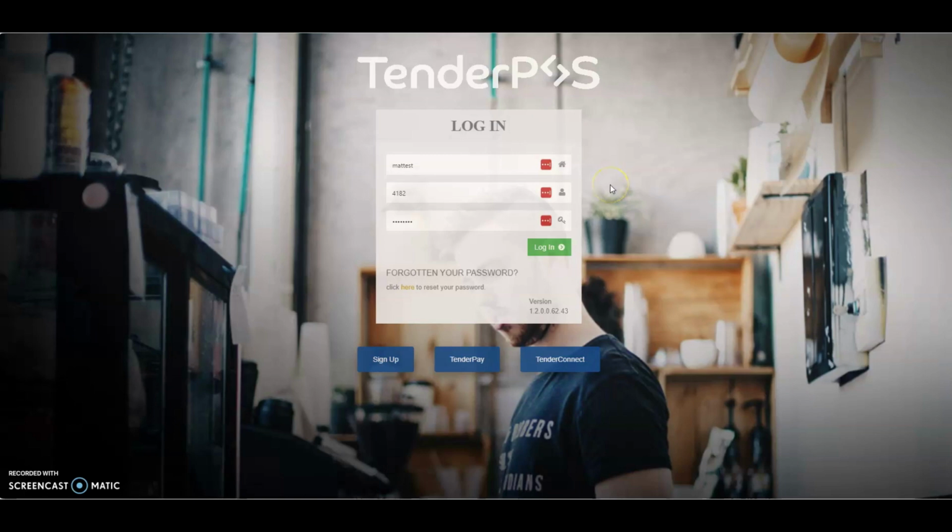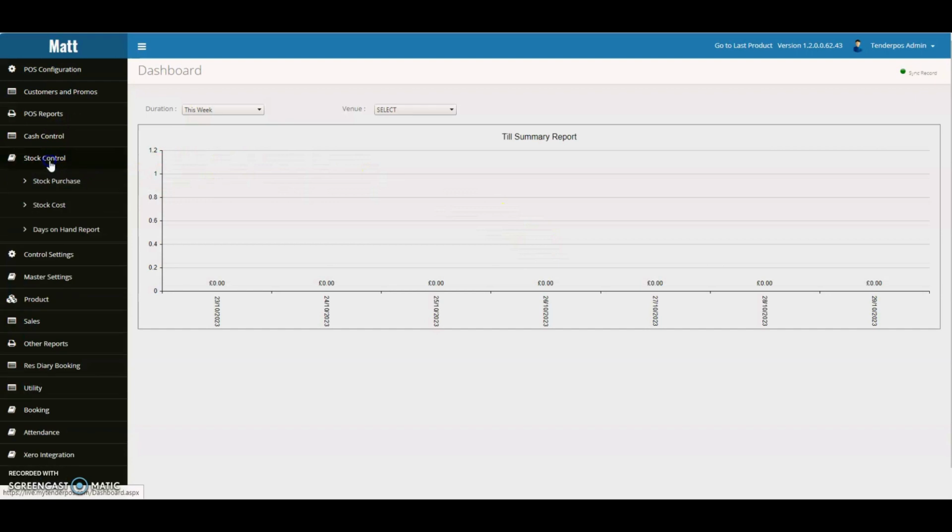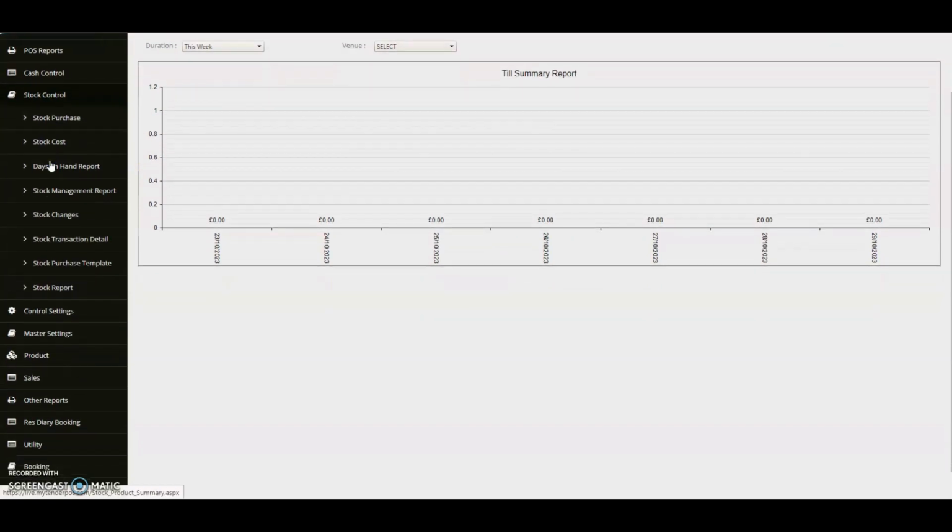Today we are going to be looking at the reporting side of the Stock Control element. Let's go ahead and log into our store, head over into our Stock Control, and we're going to focus on just three of the reports in this tutorial today. That being Stock Management, Stock Transaction Detail, and Stock Report.